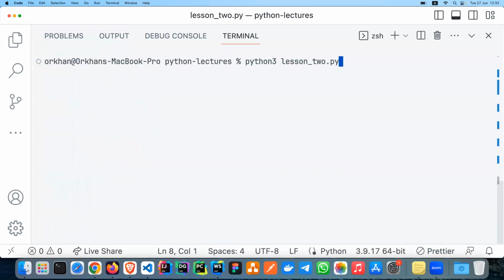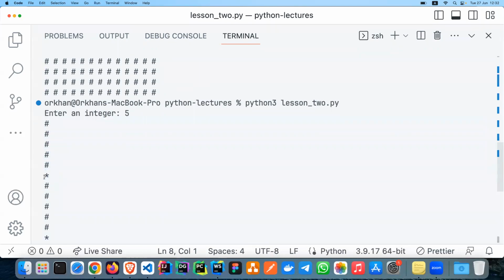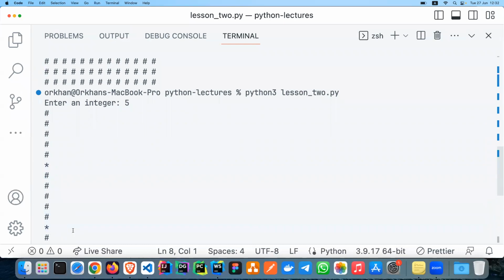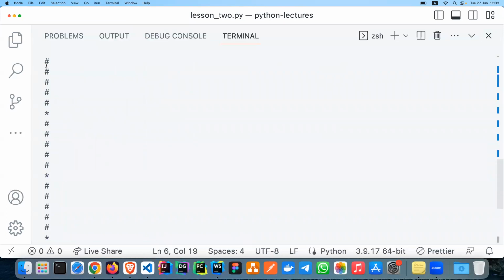Let's see. Let's say n is 5. 5 pounds, 1 star. 5 pounds, 1 star. As you see, 5 pounds, 1 star, and that's it. Is this clear? Okay. And in Python, I want these pound signs to be next to each other, not on a new line. In Python, the print function automatically adds a new line at the end of the string. That's why these strings are printed on new lines.